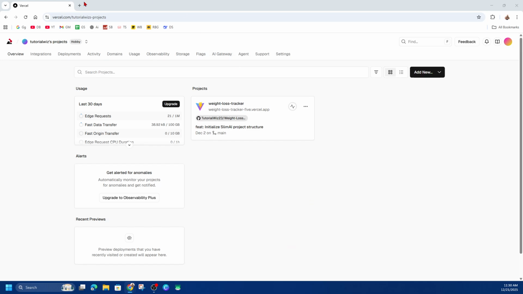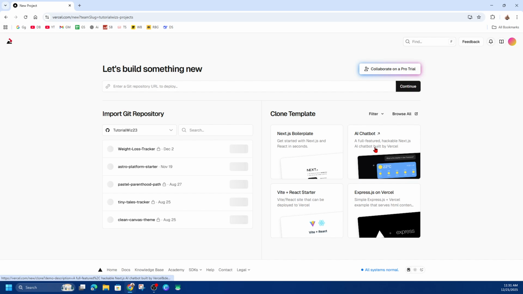Okay, so first step is to head on over to vercel.com and sign into your account. Now from here, go ahead and click on the overview tab and you can see all your projects here, but we want to go ahead and create or add a new project. So from here, we've got the option to add new project. So click on add new and then click onto project.